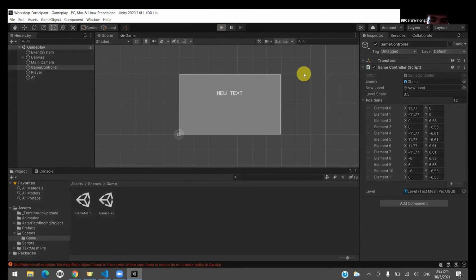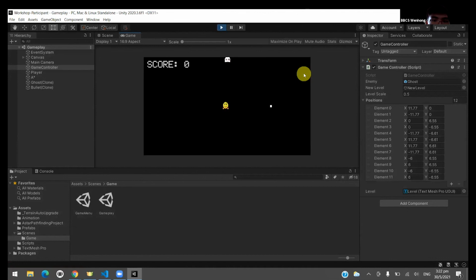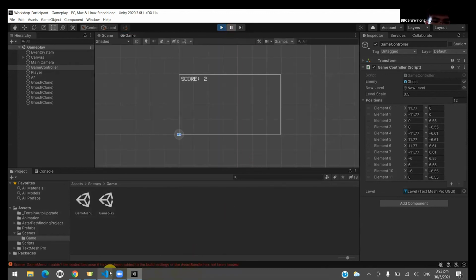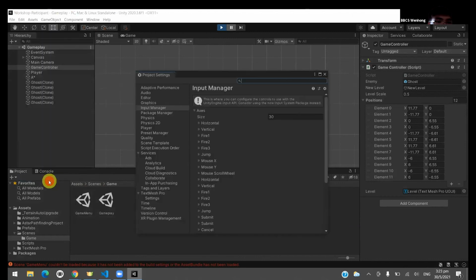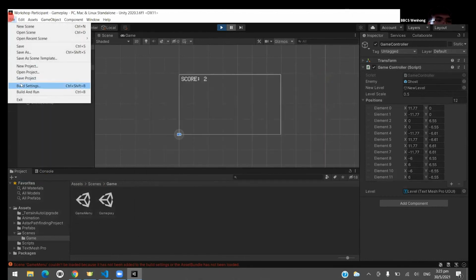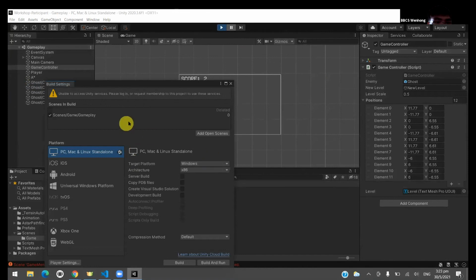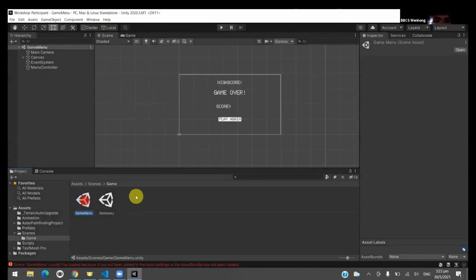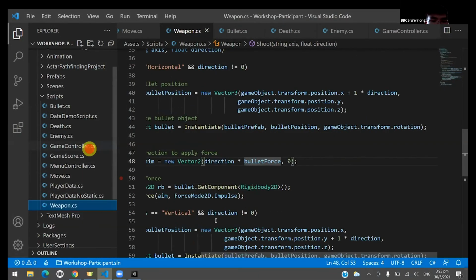So if we click on play, yeah, now it's able to fire. Reload it. Sorry. Yeah. So that's all for the game controller.